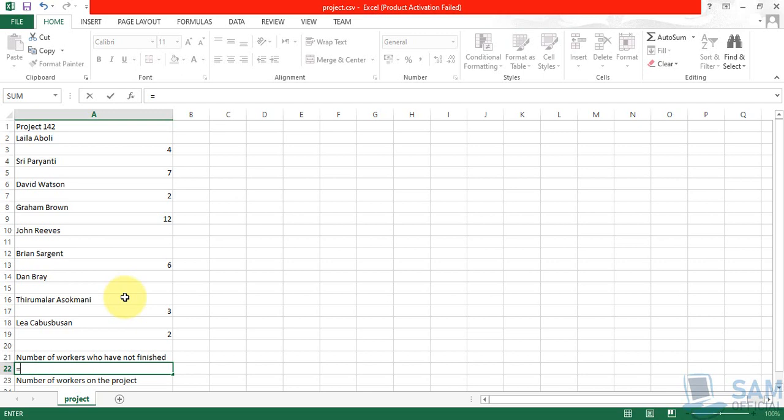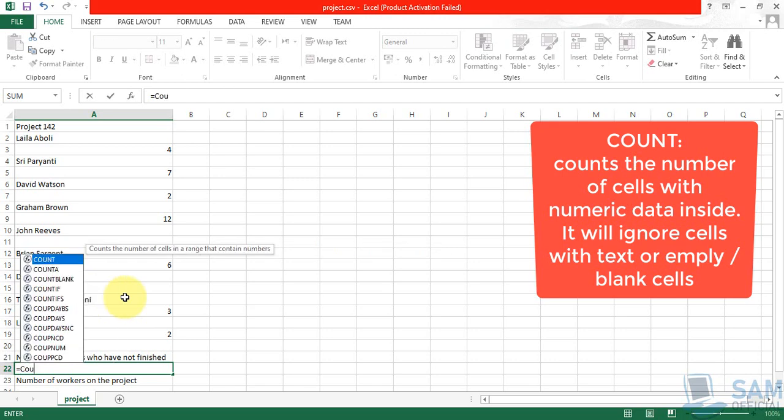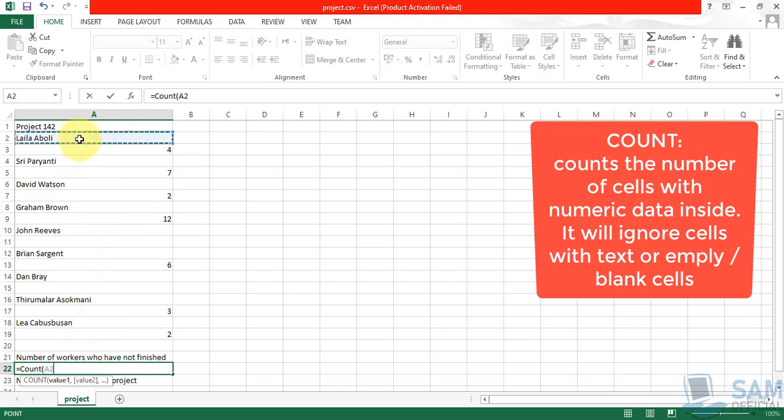Count counts the number of cells, only the number of cells which contain numbers. For example, in our case, if we start typing the function count, it needs the range of cells. We are excluding A1 and we are excluding A20 as well. The reason is A1 contains the title and A20 contains nothing. So let's select all the cells from A2 to A19 and close the brackets, and now let's understand it.